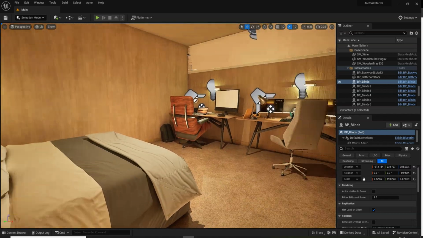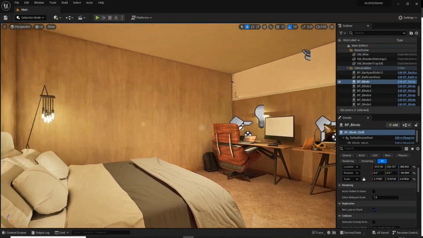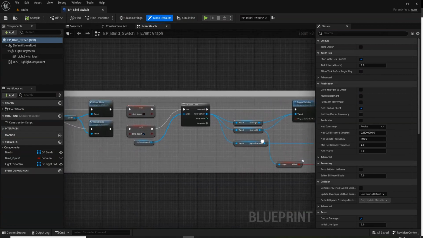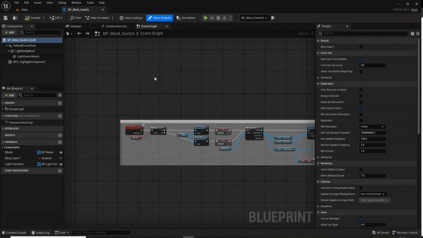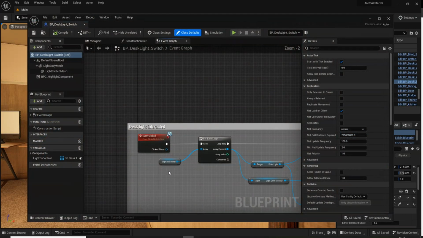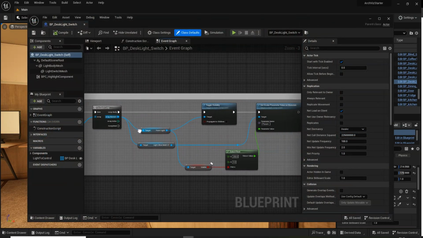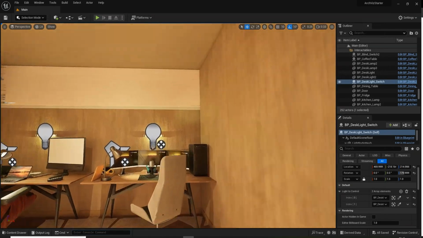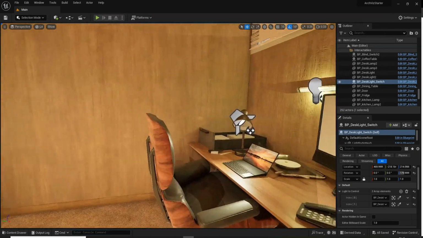Okay, so moving into the bedroom here, we have the desks, blinds, lamp and bed. We also have this light switch here linked to the lights and the blinds, as you can see in the blueprint here, showing that when it's clicked, it reverses the blinds and lights. This one here controls the desk lights. These were made through an emissive material, as you can see there.